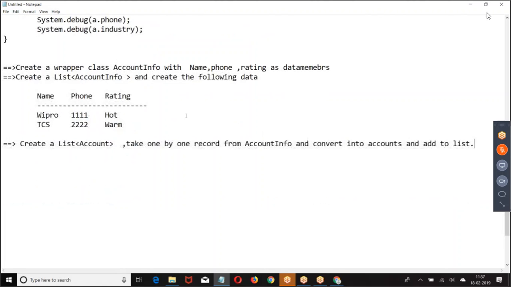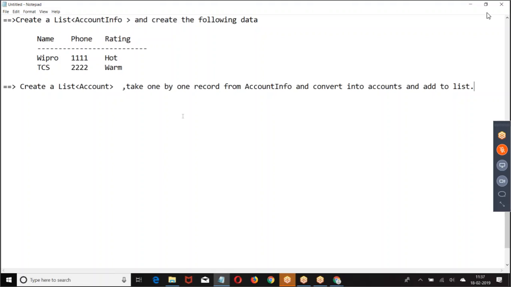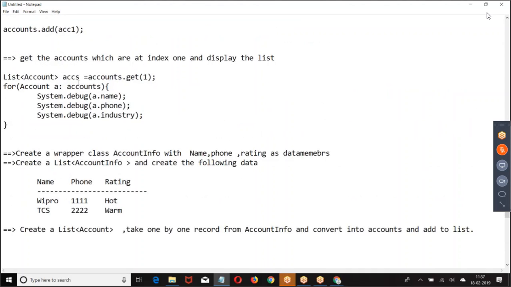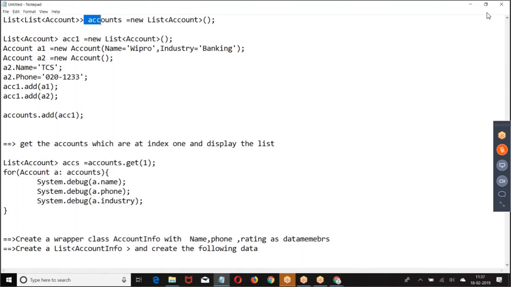Start implementing this. Yes, online, go ahead. What is your query? Yeah, Satish, in the above example, the one which you showed, we are looping with accounts. Do we need to loop in with ACCS or accounts? See, from the accounts you got element at index 1. Accounts is a list of list.